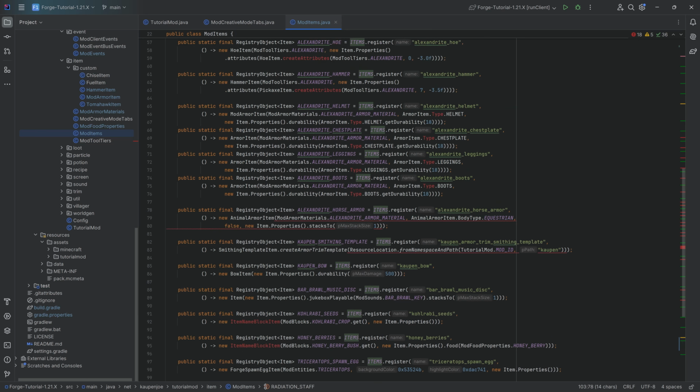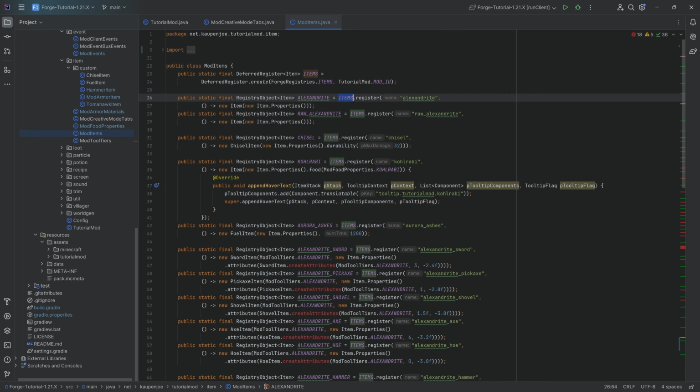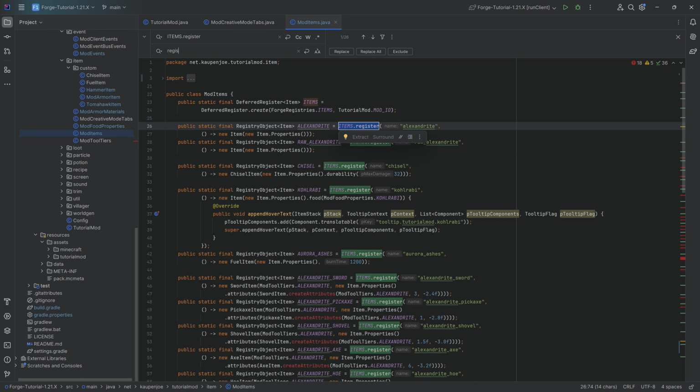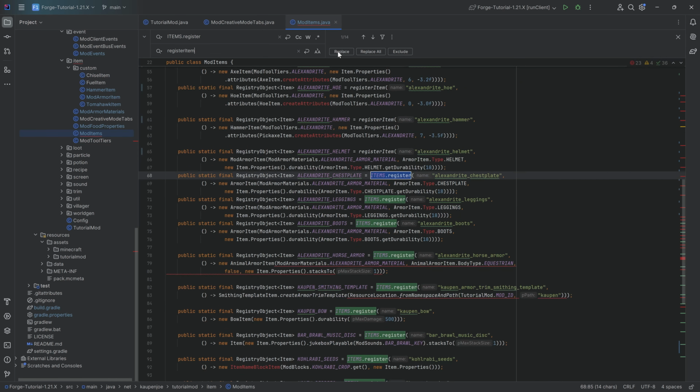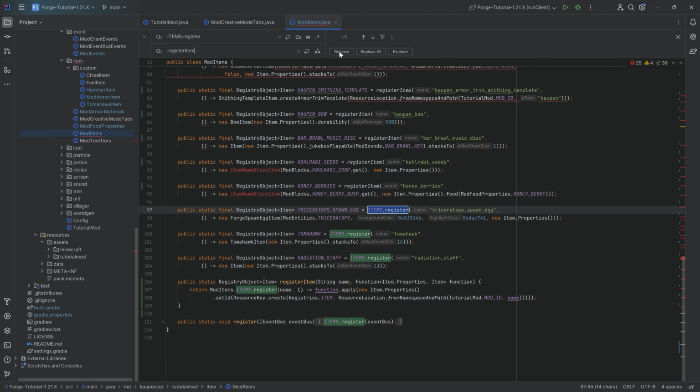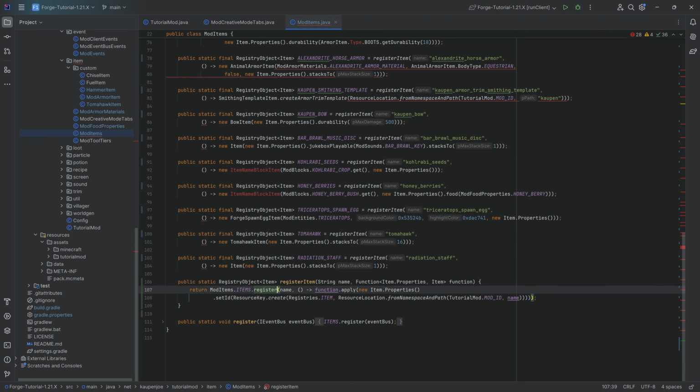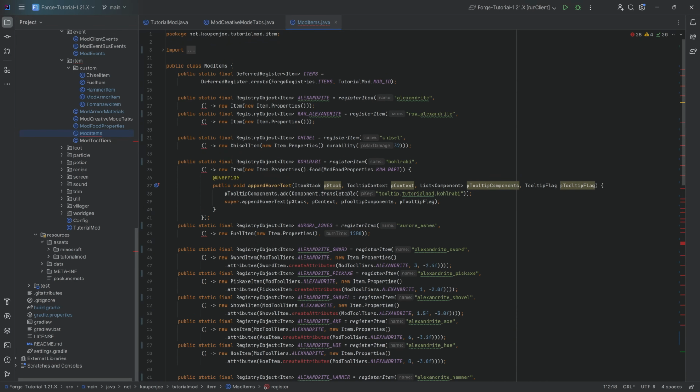Because we now need to make this method so that the function also happens right here. So every time there's an item start registered, we now want to change this to the register item method. Now, don't replace all. We're going to replace all of them except for the very last two over here, because those two are actually for registering the item and then registering the deferred register itself. So that would not be a good idea.